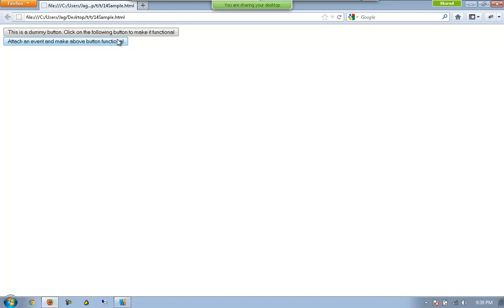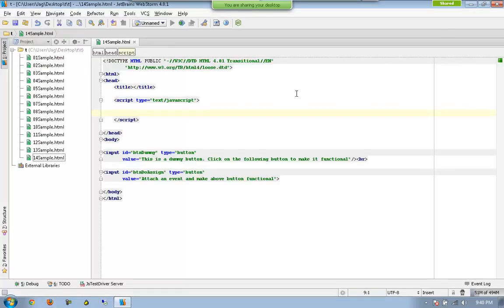events of those buttons. So my intention is, initially this button will be dummy, which means it is not going to be assigned with any kind of event. So clicking on the first button would not really do anything initially. But once I click on the second button, it is going to make the first button work with its own event. Which means you are attaching an event dynamically at runtime for a button. Okay. So that is what I'm trying to accomplish.